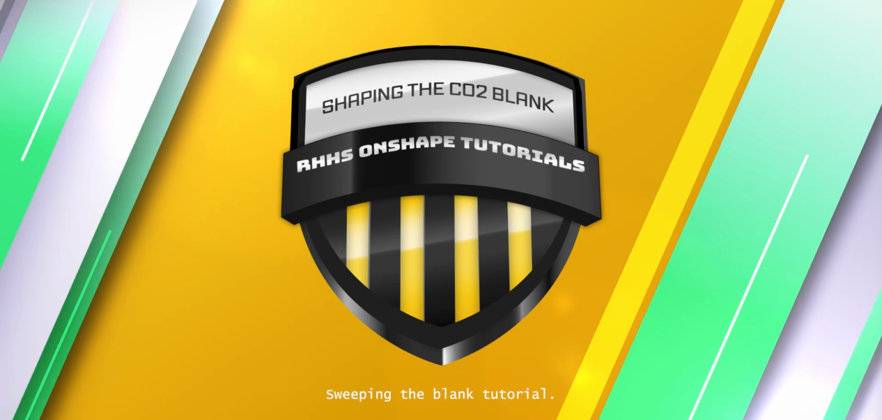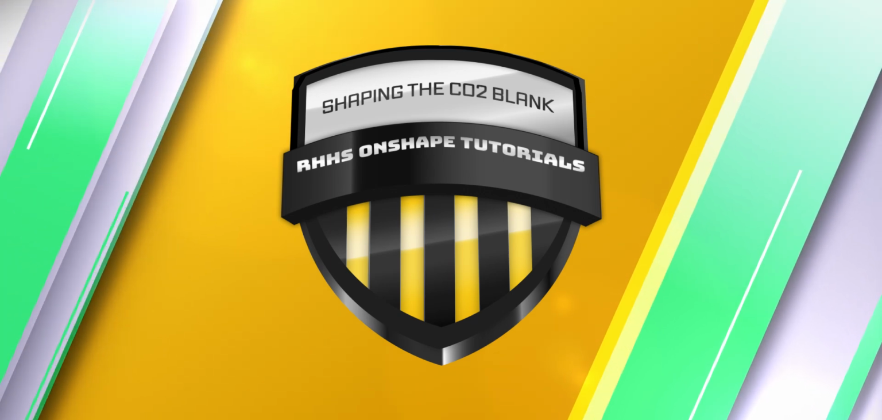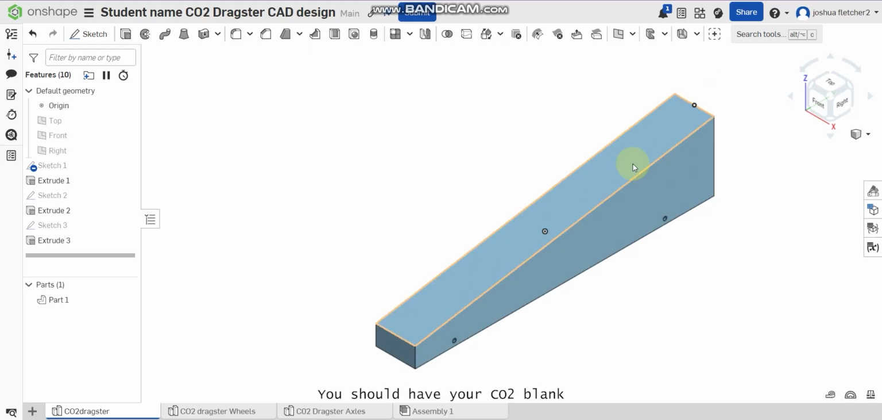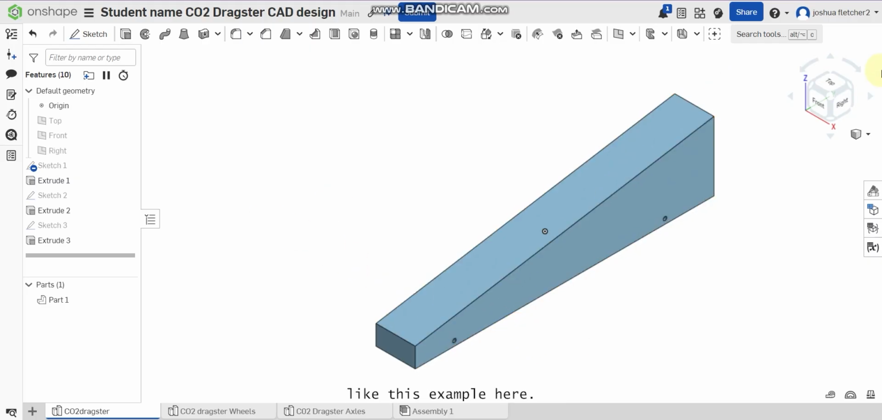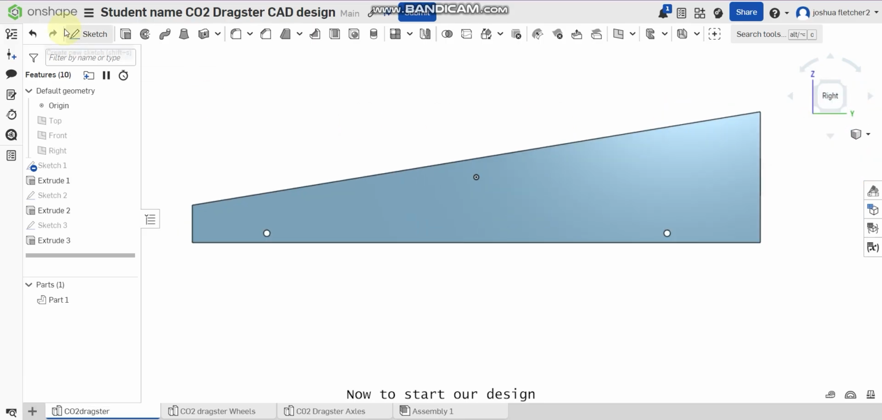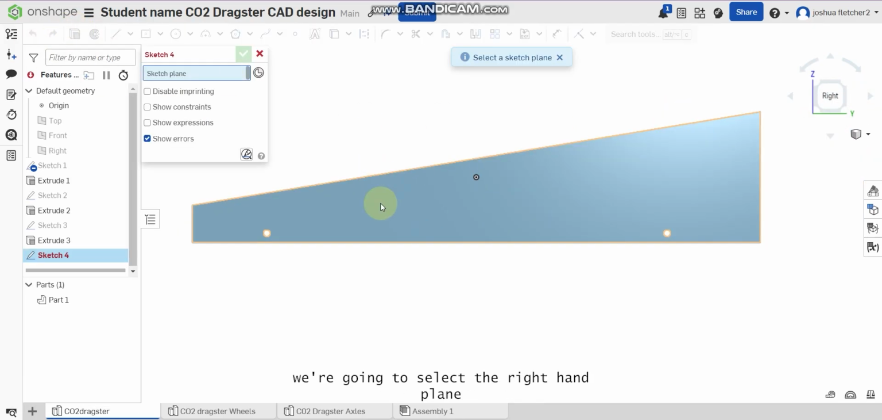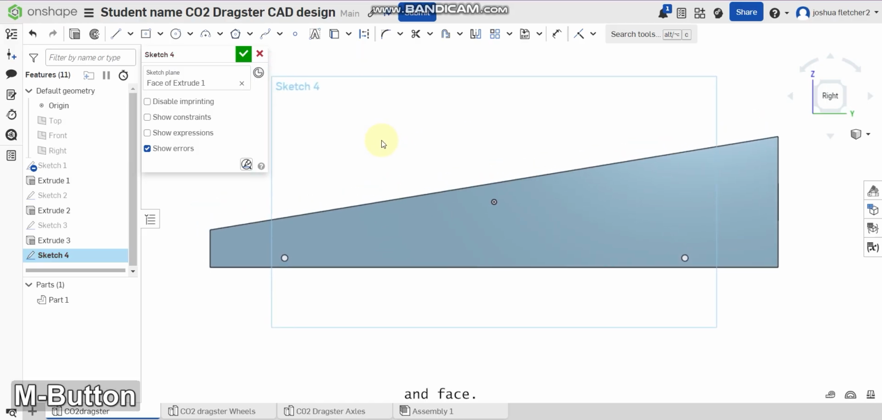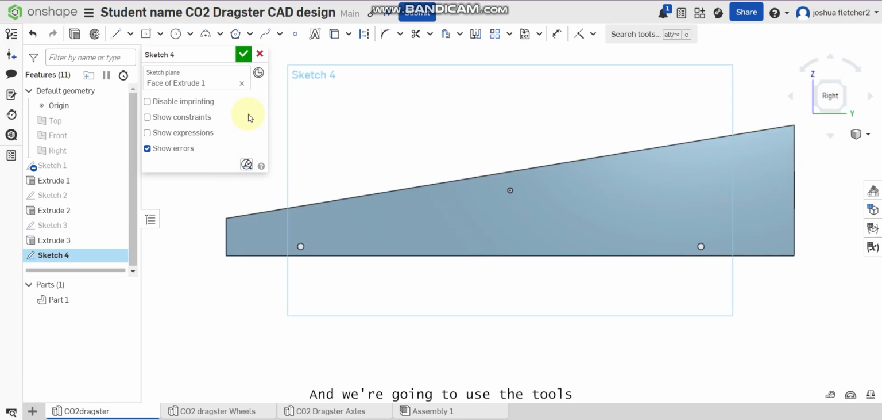Shaping the blank tutorial. You should have your CO2 blank, like this example here. Now, to start our design, we're going to select the right-hand plane and face, and we're going to use the tools along the top row of our sketch to change our shape.